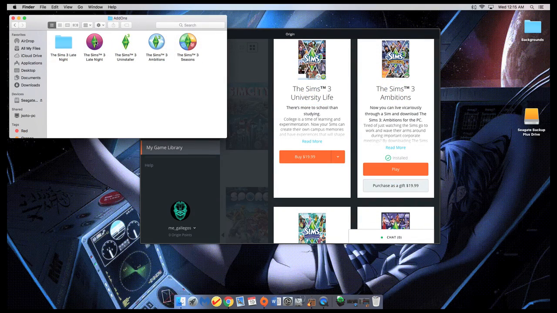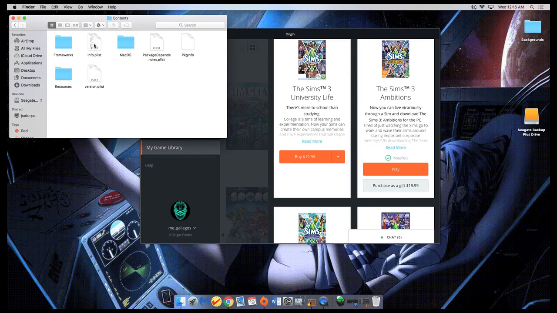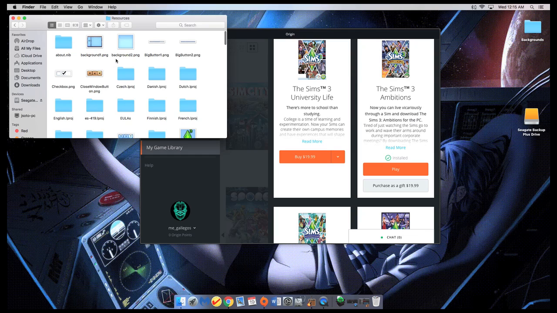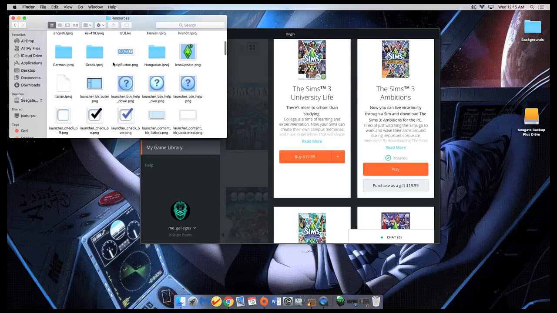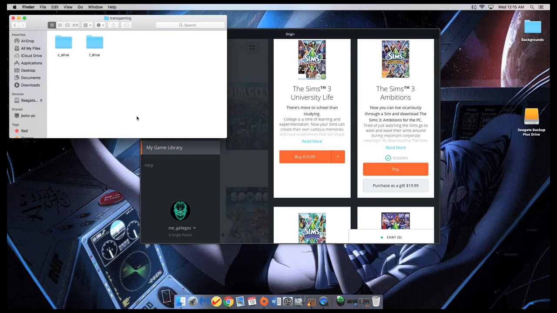Now, the point of this is that you should have folders for each of these in here. As you can see, there's only Late Night. So we're going to go into Ambitions through the same method. You right-click, hit Show Package Contents, go to Contents, Resources. Now, the only difference here is that you're going to want to scroll all the way to the bottom and go to Trans Gaming. From there, you go to C Drive, Program Files, Electronic Arts, and there's your folder.